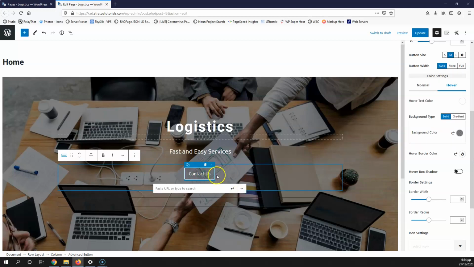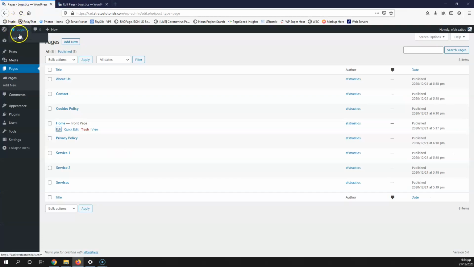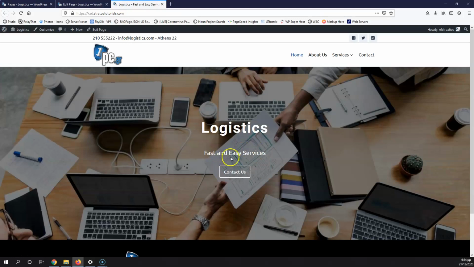If you need to add another button, I would suggest to go with the accent color, and the most important button should be the accent color, the blue one for my case, and the next one should be something like that. So I'm going to update that because I like to save frequently, and let's go and see how it looks in the front end by going into visit site. And now it looks like this.